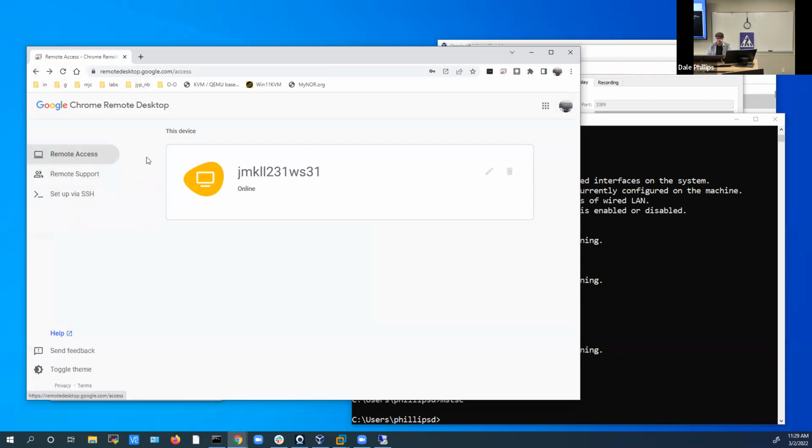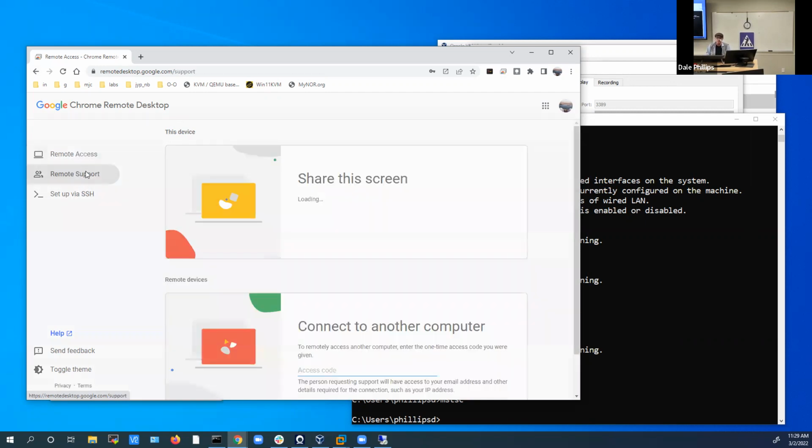Okay, very simple. Now there's two ways to access this machine. You can set it up for remote access to where you can always log in and always get to your box with nobody else's permission. However, let's say you're working with, I don't know, your cousin in Minot, North Dakota, and he's kind of paranoid about things, and he doesn't want you to look at his box all the time. So you can use this remote support.